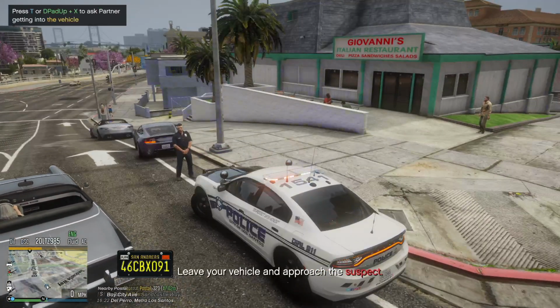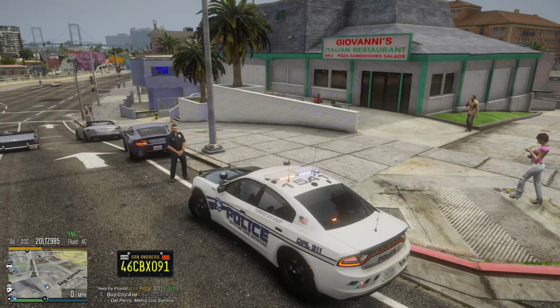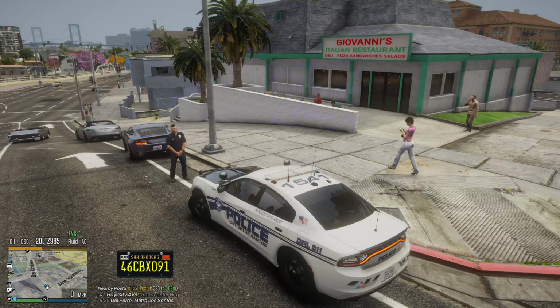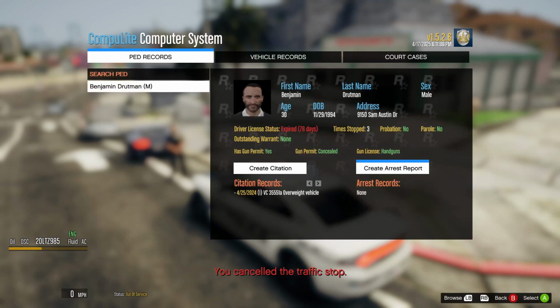So if you want to pull up your CompuLite, what you want to do, if you are on keyboard, hold E. If you are on controller, hold D-pad right. So we're just gonna hold E. Okay, and it pops up right here like this. Okay, so he has an expired license, as we can see. So what you want to do, this is nothing too major. Actually, this is something pretty major. I think they can go to jail for it, but we're gonna see.